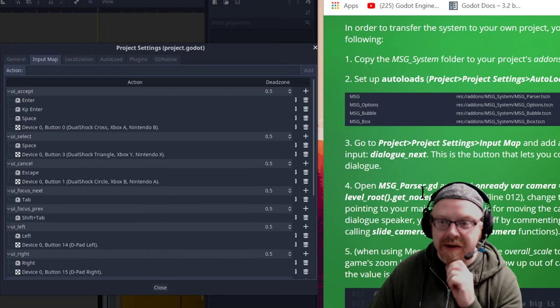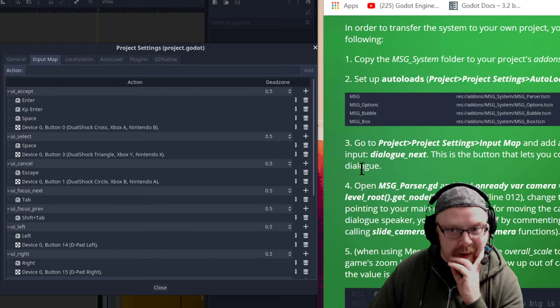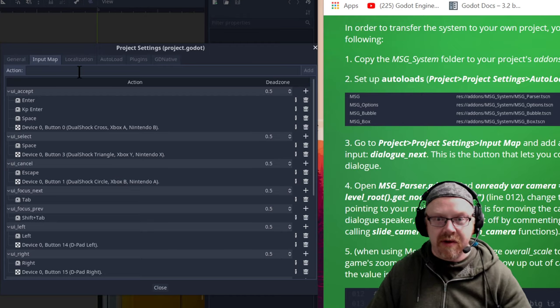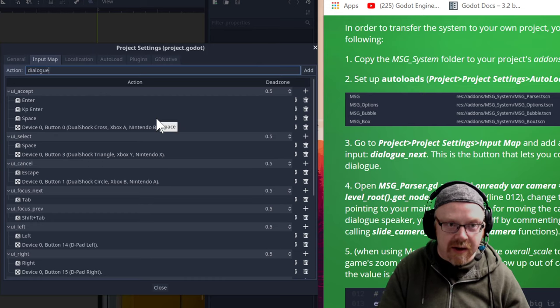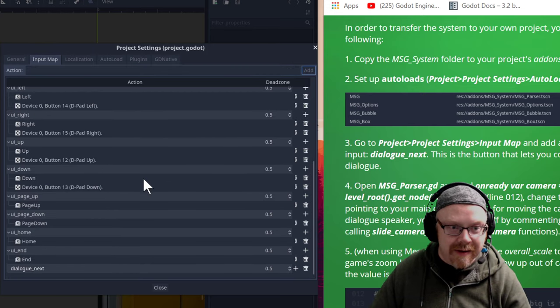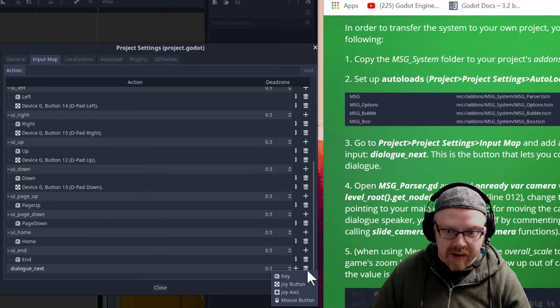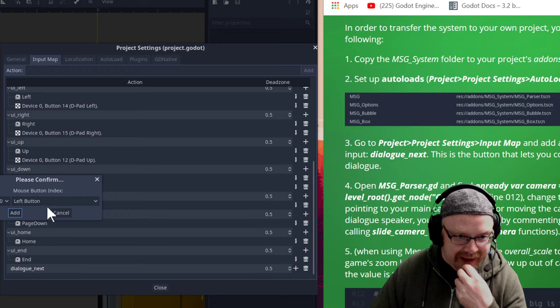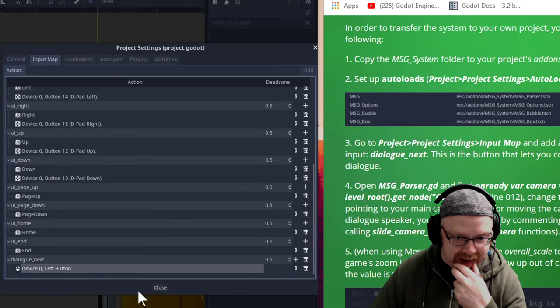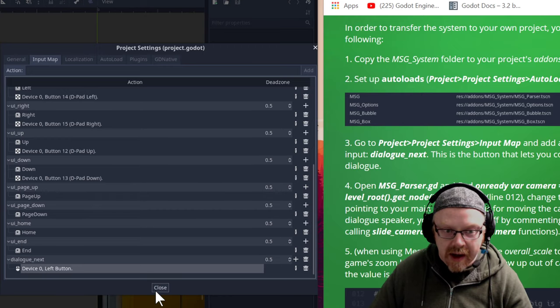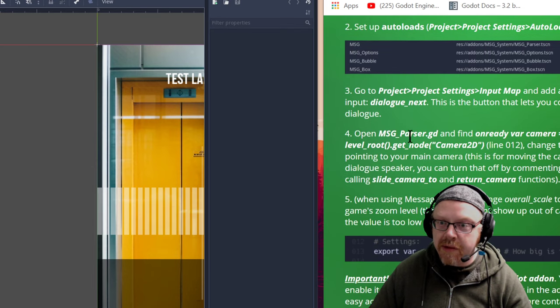Okay. So, well, for now, I'm just going to do what it says at the moment, and we'll see if we need to change it. Dialogue next. Add. Dialogue next will be left click. All right. Okay, super. Close. Open messageparser.gd and find onready var camera = level root get node camera 2D and change the value to a path pointing to your main camera.